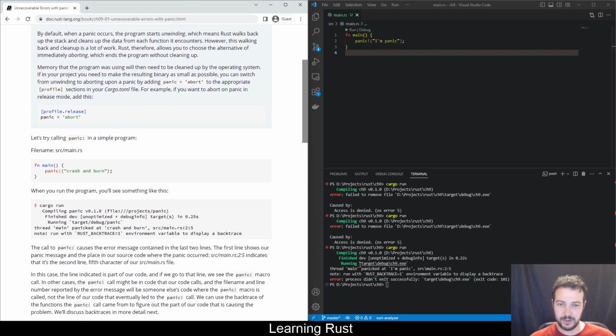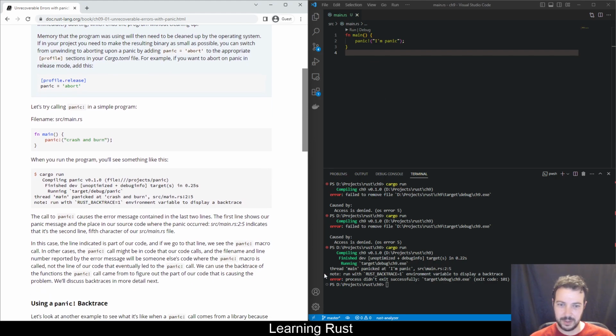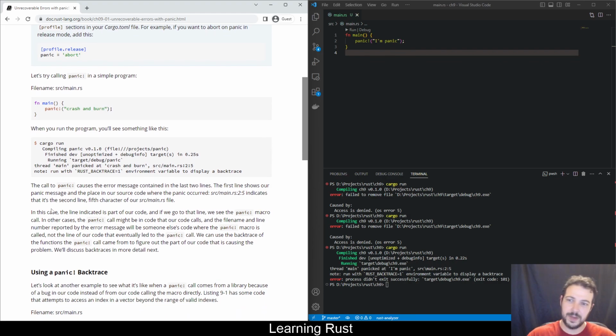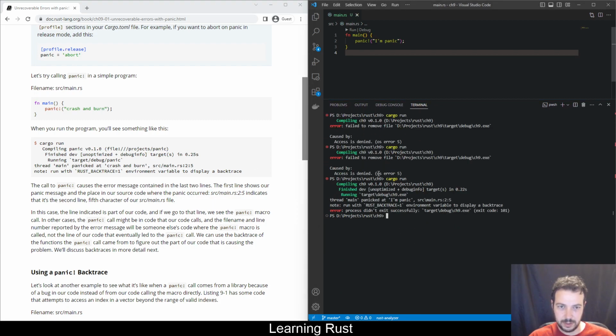Okay, so if I'm calling panic, I have the same error. It says that if I want to see a backtrace, this is the environment variable I have to set. Okay, so let's continue. The call to panic causes the error message contained in the last two lines. The first line shows the panic message and the place in our source code, which is up here. This is the place in the source code.